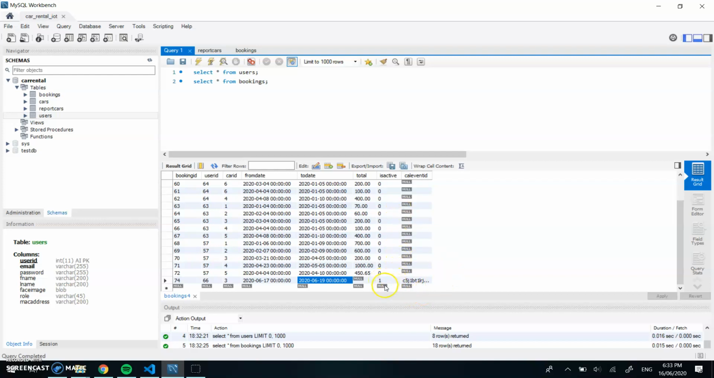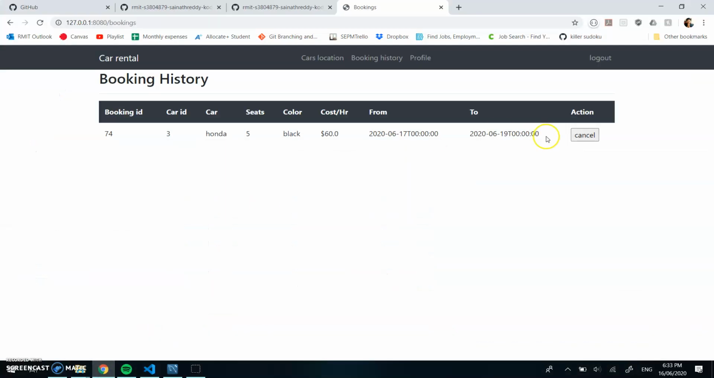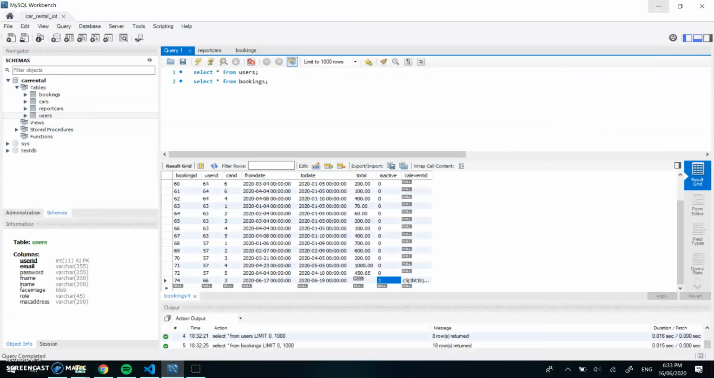Right now the booking is active. Because it's active, we can cancel the booking, and then it becomes deactivated. Also, when the user actually returns the car, the booking would be deactivated.